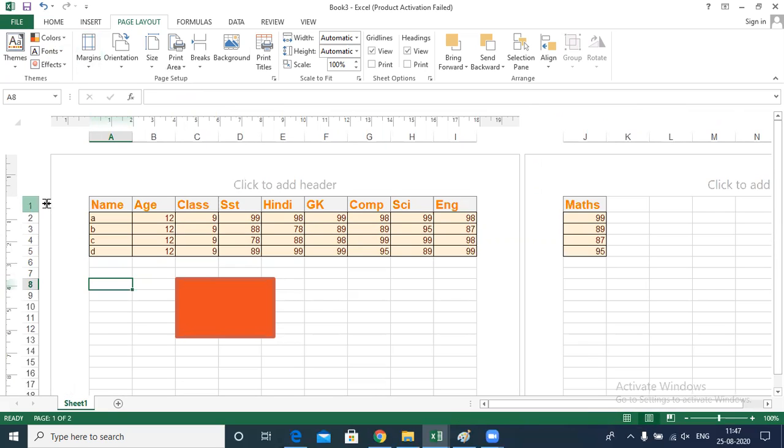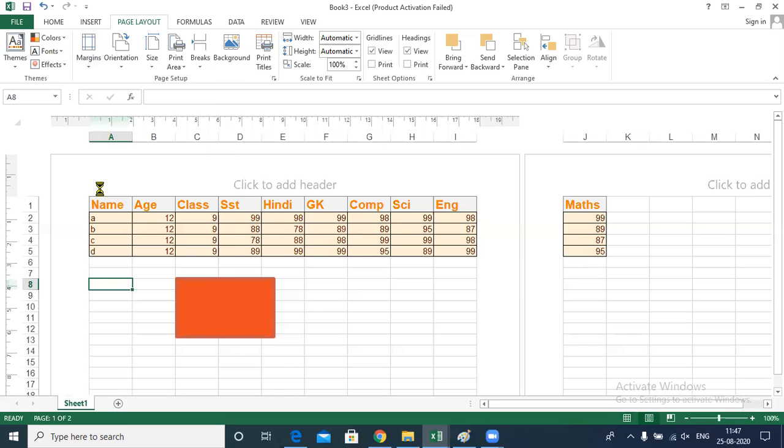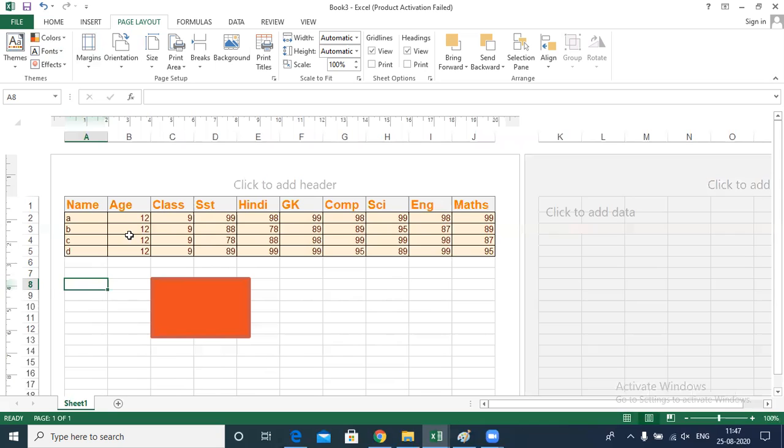You can see this is the default margin from the left side, this is the default margin from the top side, this is the default margin from the right side. So this way, if you want to increase the margin, for example, if you want to go for the wide margin, you can go for the wide margin. This will increase the page margin from the left side, the top side, and the right side as well. If you want to go for the narrow margin, you can go for the narrow margin as well. It will leave this much margin on the page.